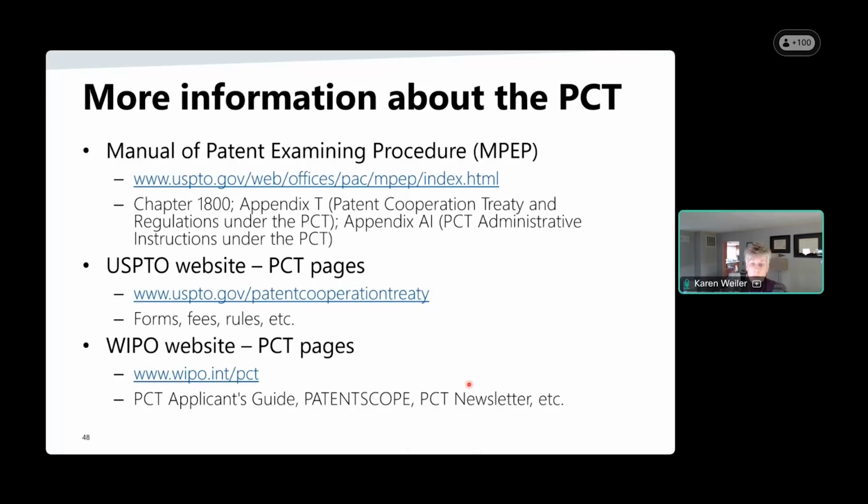So for more information about the PCT, here are three recommendations. There is the Manual of Patent Examining Procedure, referred to frequently by its abbreviation, the MPEP. The USPTO website has some PCT pages where there's information about forms, fees, rules, and so forth. And the WIPO website has a lot of good information about the PCT. I've mentioned already the PCT Applicant's Guide. That's a great one. PatentScope, which is the database of PCT applications. There's a PCT newsletter monthly, and so forth.